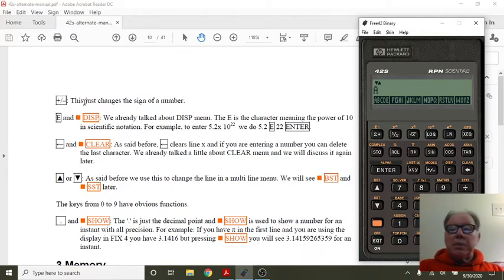Okay, the plus minus just changes the sign of the numbers. The E and disp: we've already talked about the disp menu. The E is the character meaning the power of 10 in scientific notation.